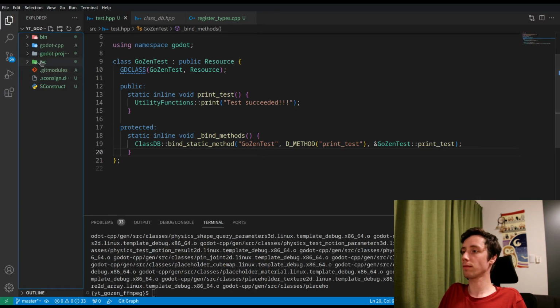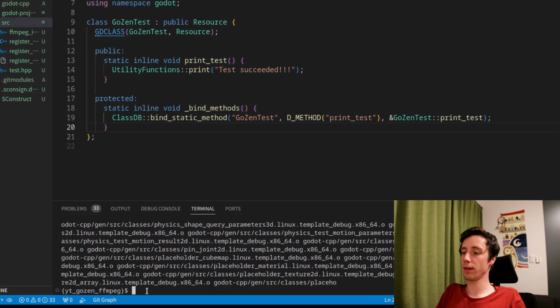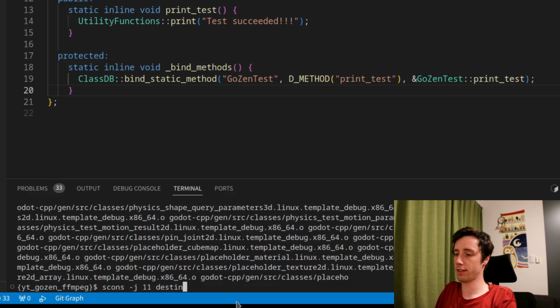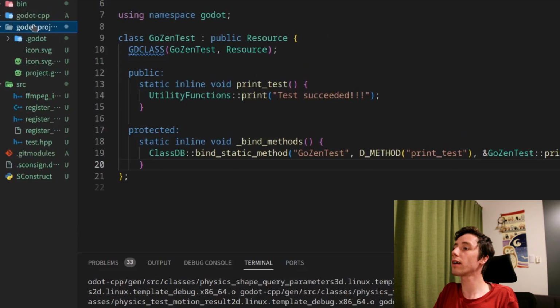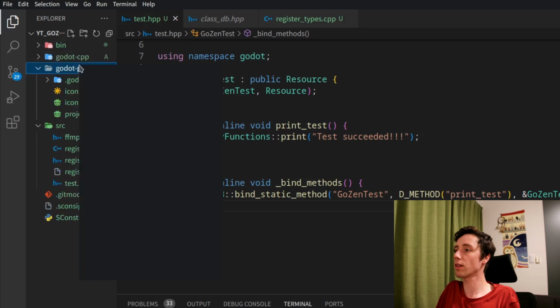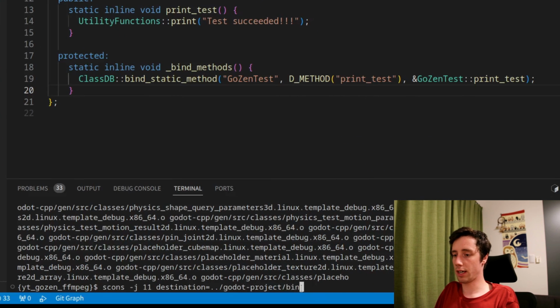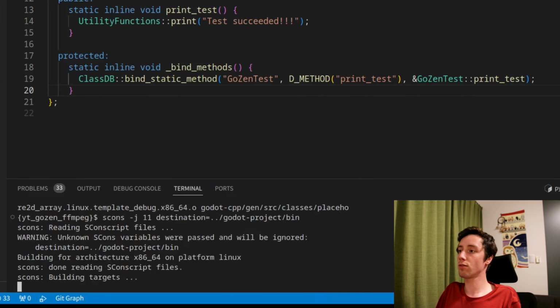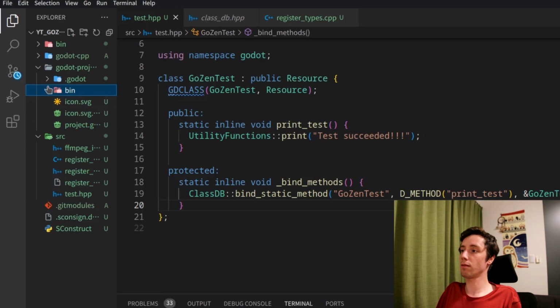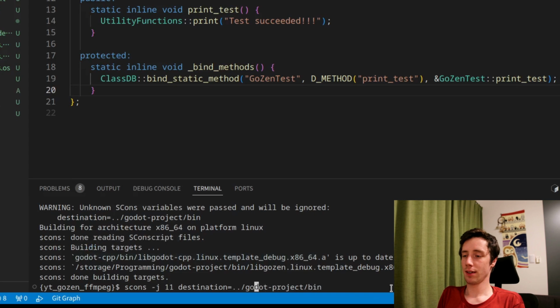So the only thing that we need to do right now is just create the actual file. Let's close this. Something that we could do now is use the destination. We go to the Godot project and we create a folder in here called bin. And if you do this now and compile it, normally this should work. No. And if you do this, scons with -j, just the Godot project bin, this should work.